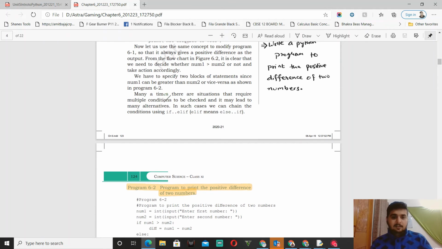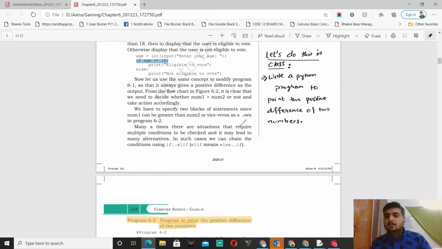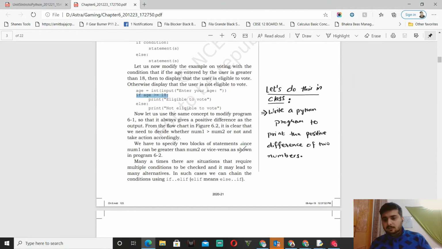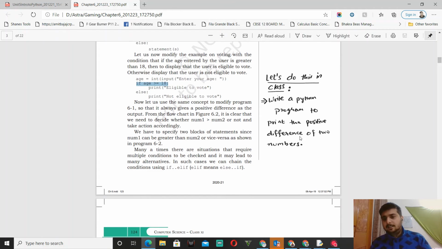Many times there are situations that require multiple conditions to be checked and it may lead to many alternatives. In such cases, we could use chain conditions using if, elif, else. So that's the idea. When you don't want to write a lot of statements, then you can simply make use of else and elifs. So yeah, that's what we did.